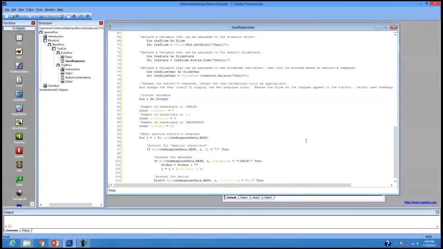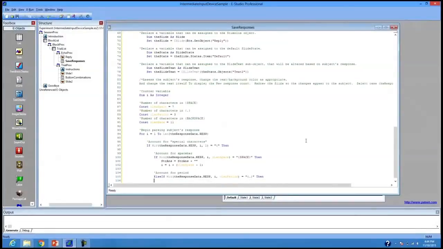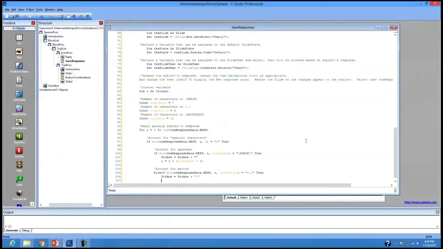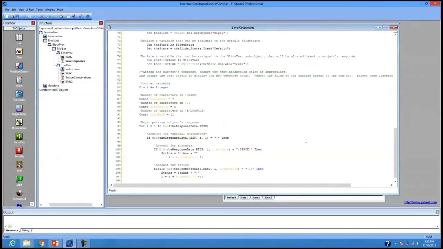Then, oops, yeah, the then goes there. Then we're going to do the same thing with answer equals string answer plus I plus. So basically we did the same thing that we did with the space bar, allowing E-Prime to register that.